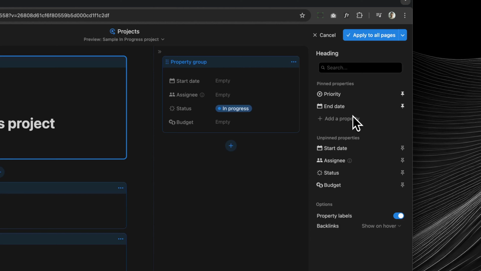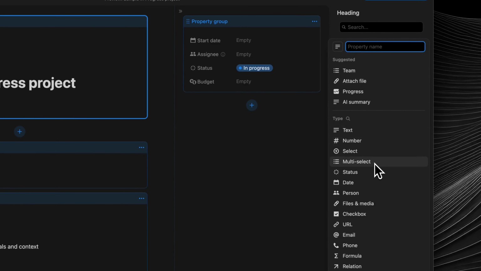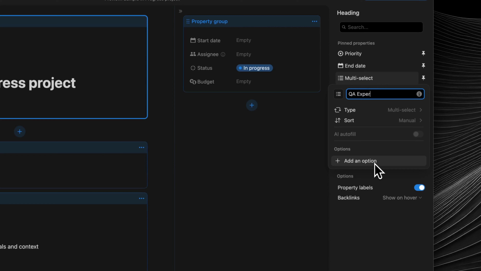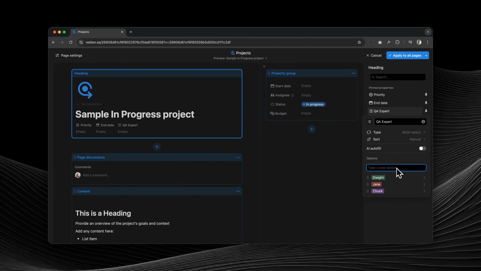And add a new property to our project header. Choose Multi-Select so you can tag items with multiple categories, helping with detailed classification. Name this property QA Expert to assign quality assurance team members to specific tasks. Add new options here to include the names of your QA experts. Input possible choices.